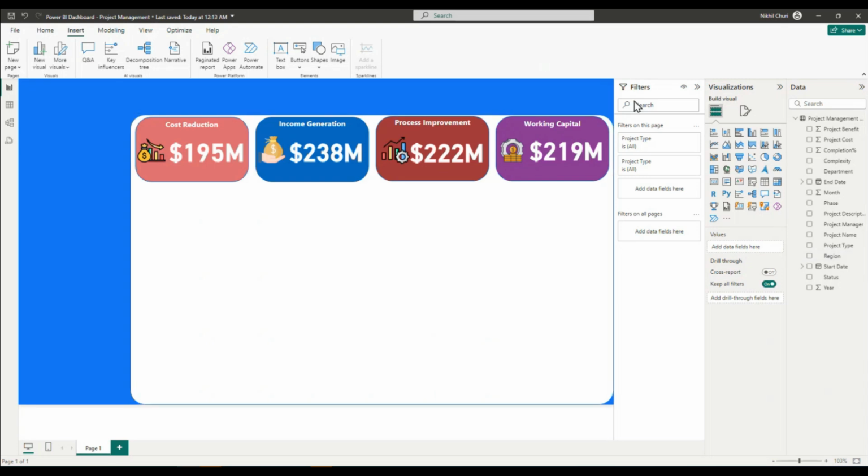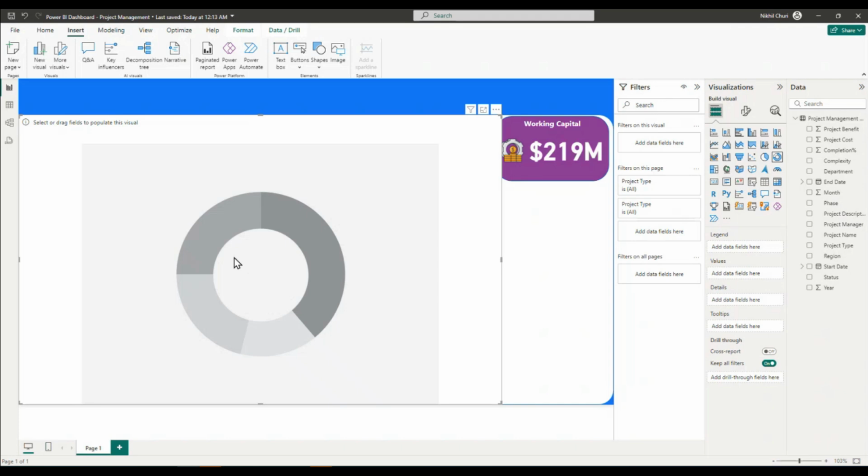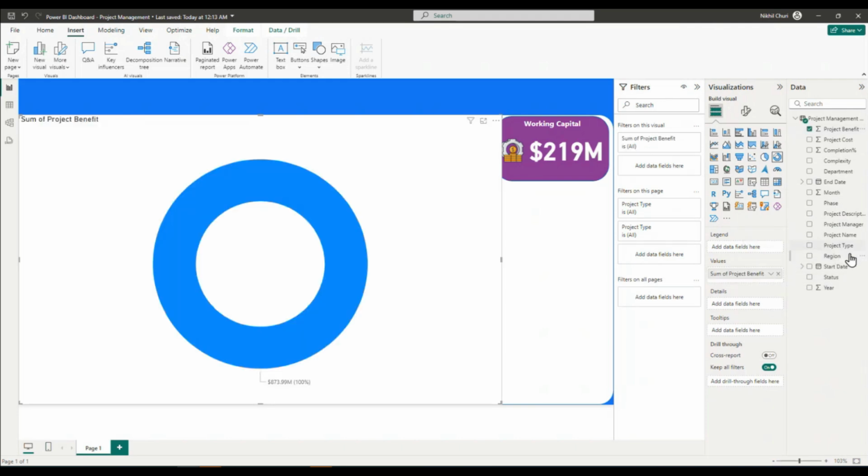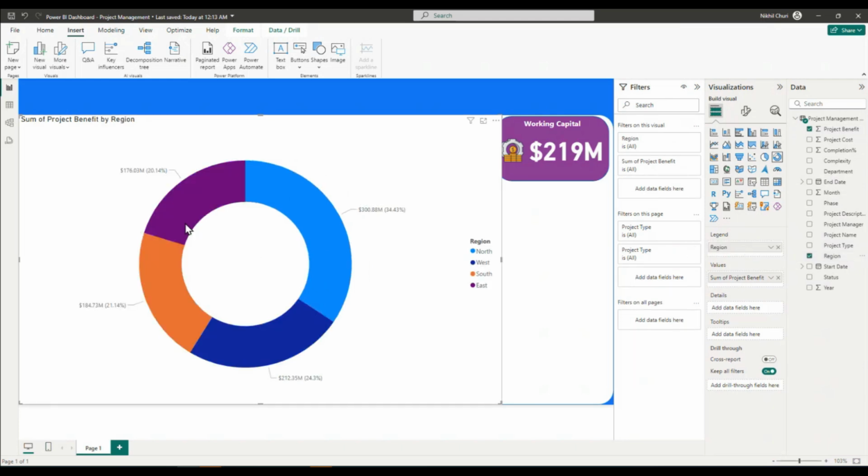Very first, we'll be adding a donut chart. So for that, click on this canvas, then select this icon that says donut chart. A chart like this gets added. Now let's drag your project benefits to your values, and let's take the region to the legend. So indirectly this donut chart is showing all the project benefits by region. Yeah, this is looking great.